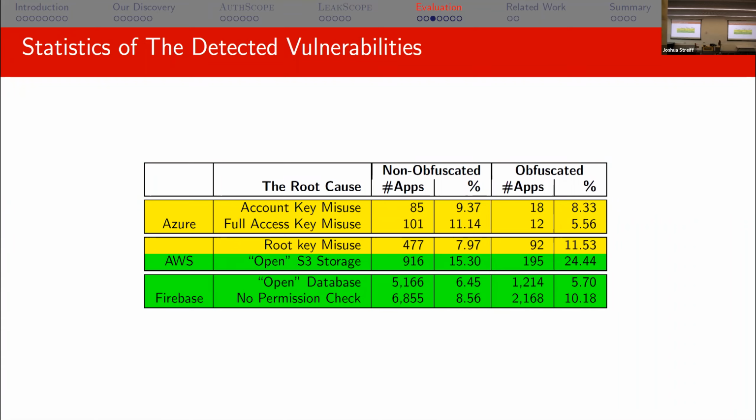The green is our misconfiguration in the authorization. In the misuse of the keys, you have two cases of misuse. Why is that? What we discovered is that the documentation is wrong. The Microsoft documentation puts the root key as an example, and developers followed that example. Of course, when we reported this, they immediately removed it and directly updated their documentation.